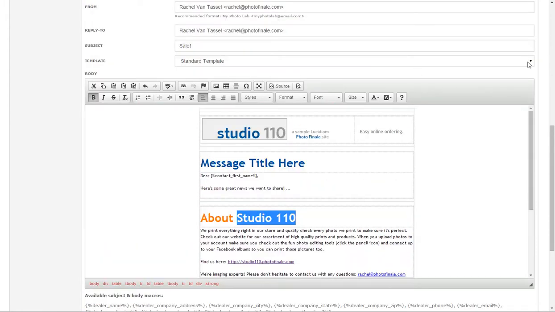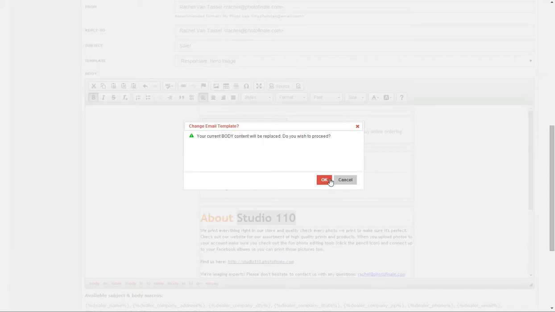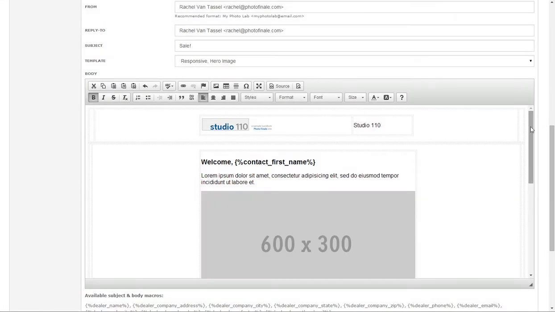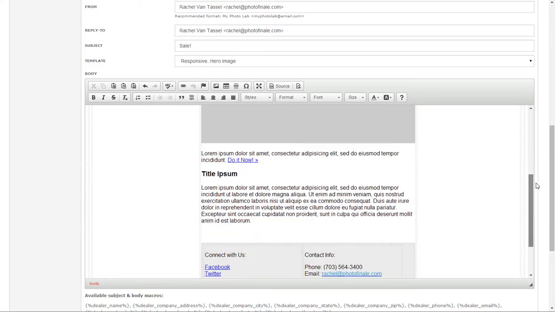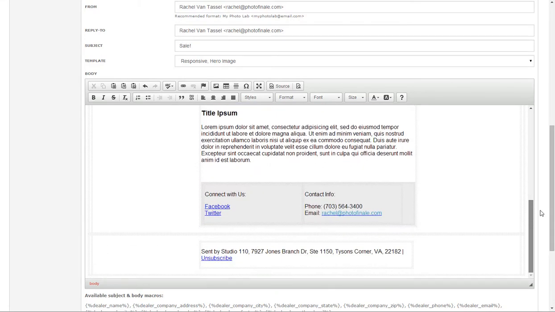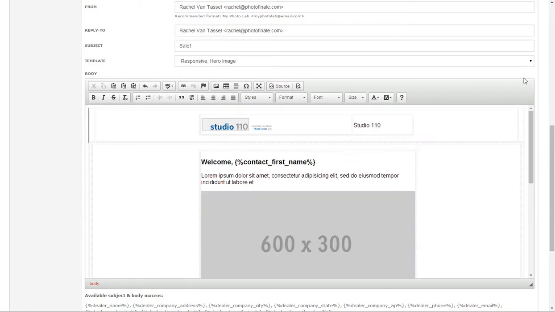There's another template we've got, and we'll be adding more templates as we go. So this is another one. This one has an image spot you can fill, and has all the same sort of information here.